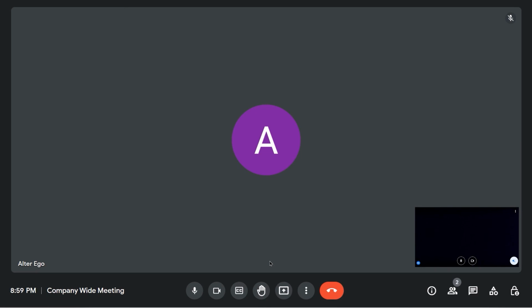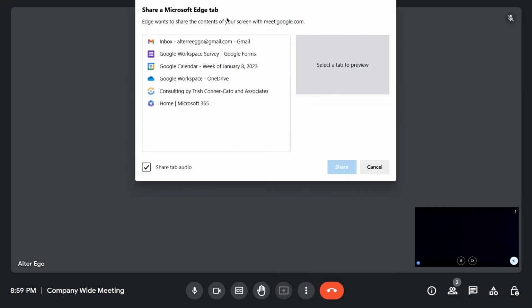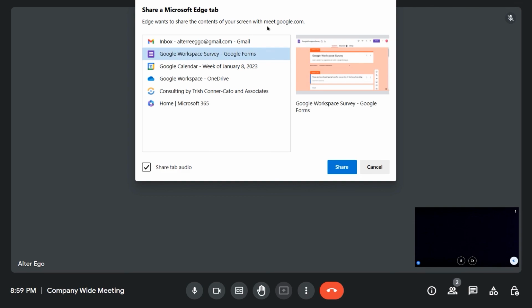So at this point, I want to share my screen. I want to share that Google Workspace survey form with everybody in the meeting. So I'm going to go down to my Present Now icon, and I'm going to share a tab. So your choice is your entire screen, a window, or a tab. I have the form open in a different browser tab, and then I can see the survey there, and I'm going to share.